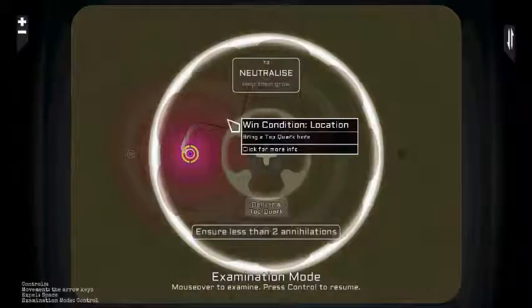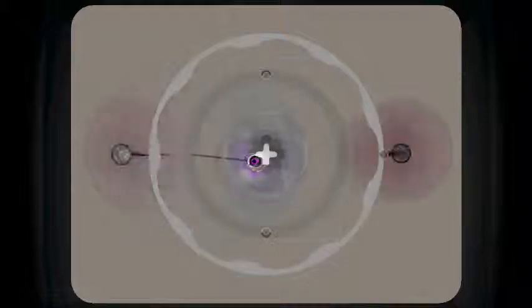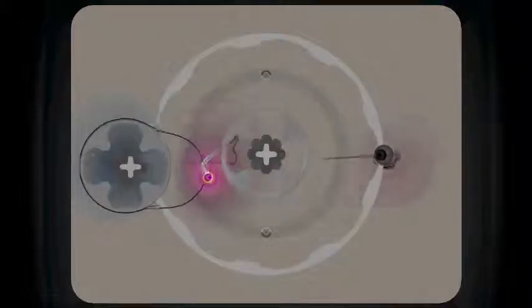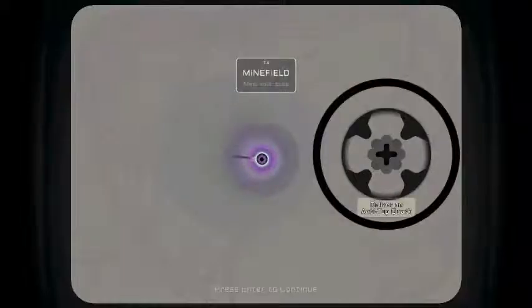So just be careful when it spawns because it can annihilate you. And hopefully it will last long enough that you can drag it in to the center. Oh, and you had to do that without annihilating, with less than 2 annihilations.